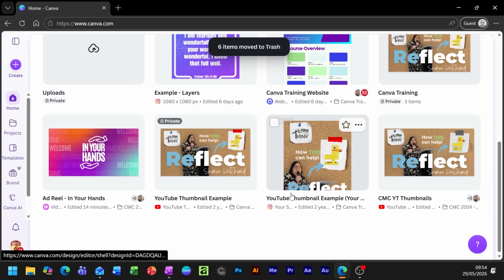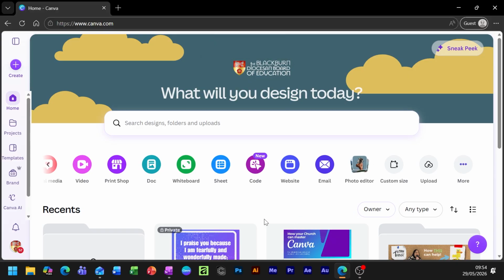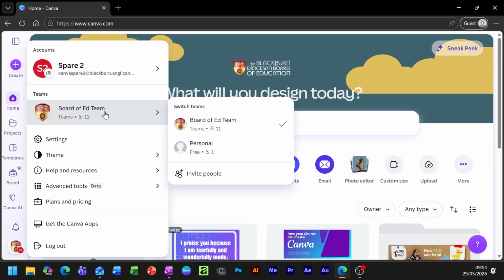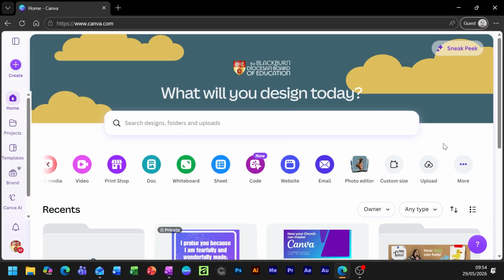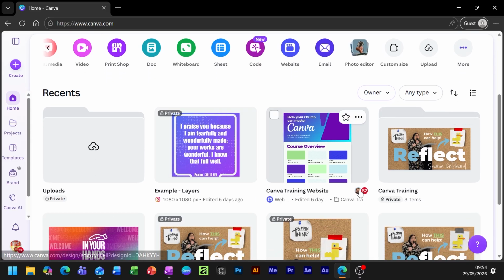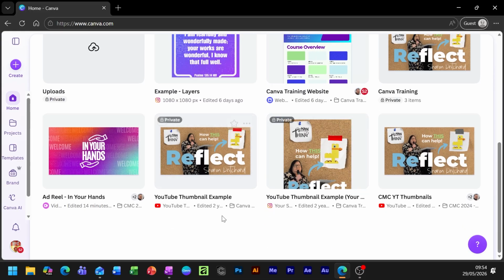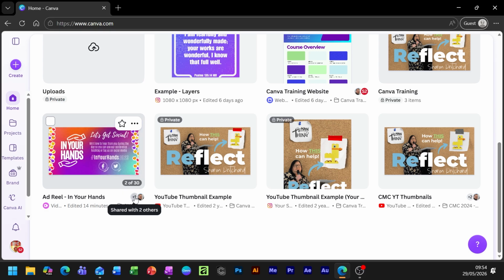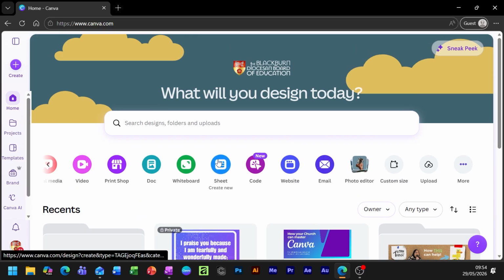Canva is also a really good way of working as a team. If I come down to the bottom corner here, I'll see I'm in the Board of Ed team. We have 11 people in our team, and we can share designs across people. You can see I've shared this with my main account. This is a spare account that we've got, but I've shared this with my main account, so we can cross post on this. You can also share it with more people, and you can all work on it simultaneously at the same time.